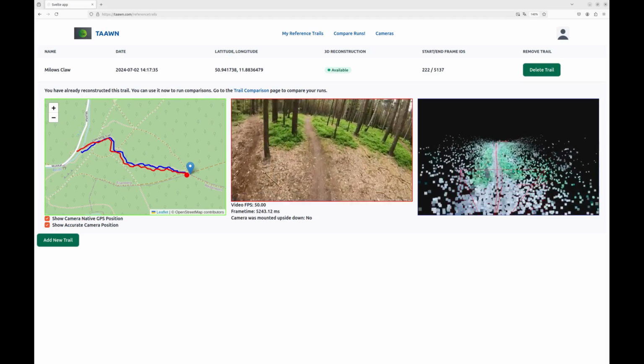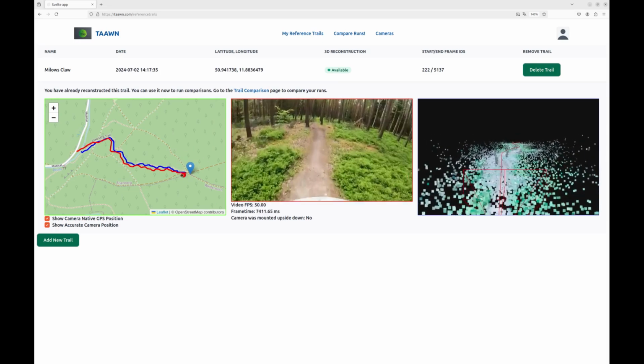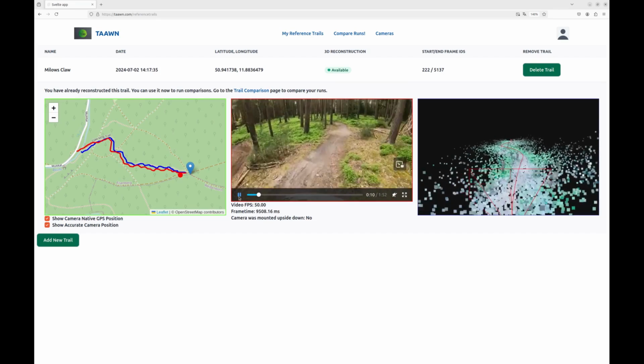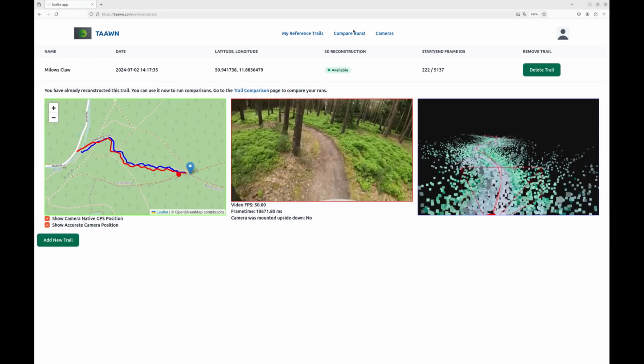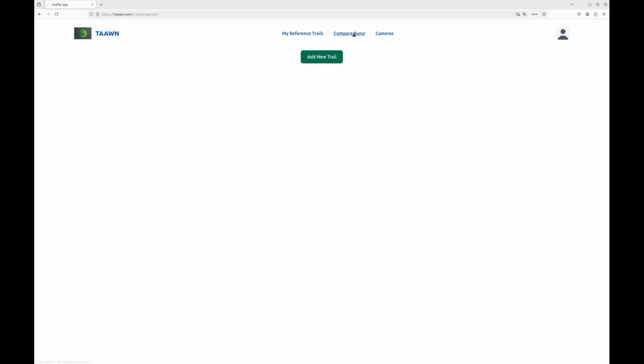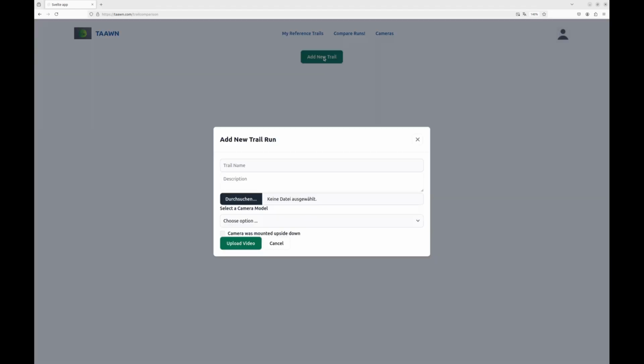You can start that, and again on the right side you can see the 3D reconstruction of the trail that we rode. So this was basically the first run that I did on this trail, and then I also did a second and a third run. And now I'm going to show you how we can actually compare those two runs, compare lines, for example, compare sections and so on.